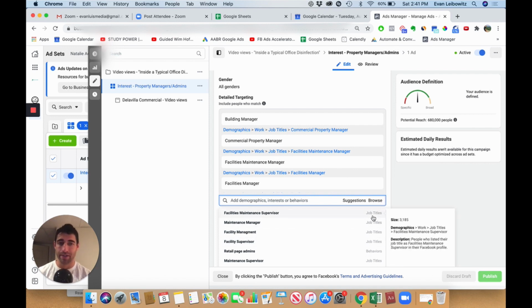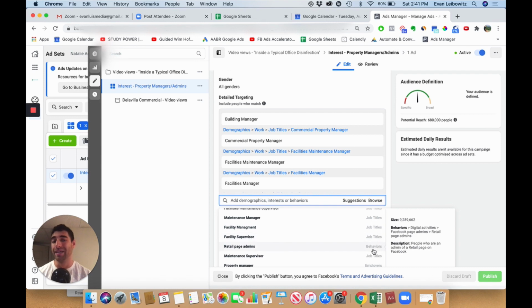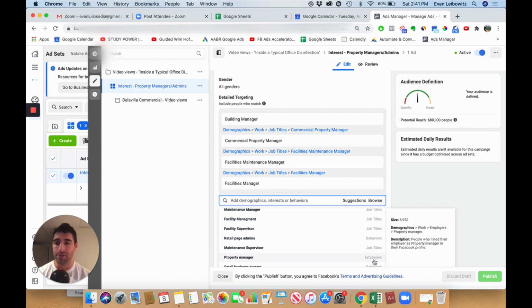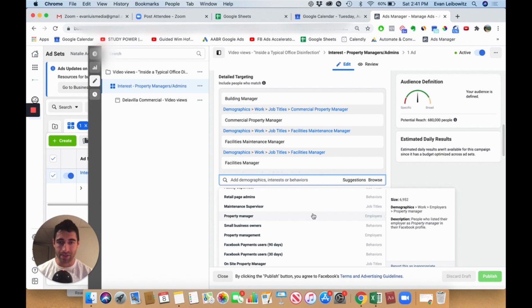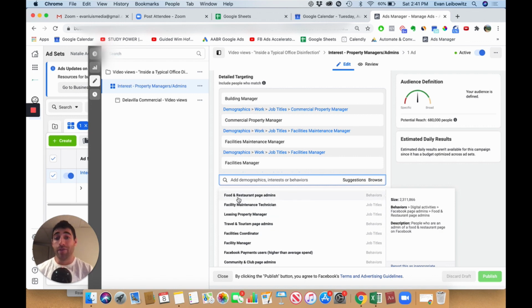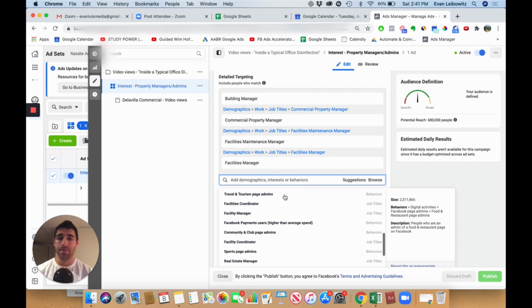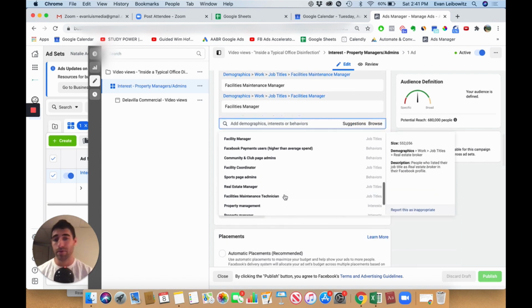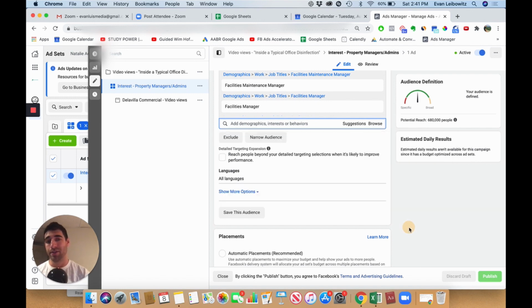When you're looking over here, make sure that if you're adding someone to the list, they have a job title and it's not behaviors or employers. You want someone who's actually a property manager, not someone who follows a magazine related to property management. I hope that makes sense. As I'm scrolling down, there's food and restaurant page admins. If you wanted to go specifically after restaurant owners, that might be worth testing. So there's a lot of cool things in here.